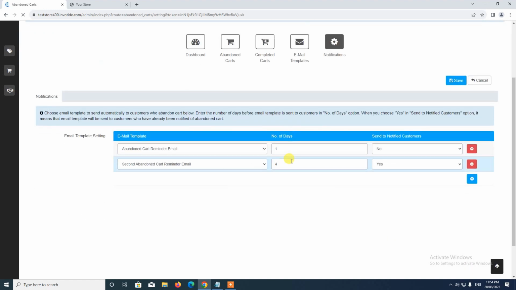Note that the automated notification will work irrespective of the number of times that you have set here. Once any customer, either new or existing, adds to cart and doesn't complete an order, the customer will receive these emails anytime the number of days is reached for the abandoned cart.